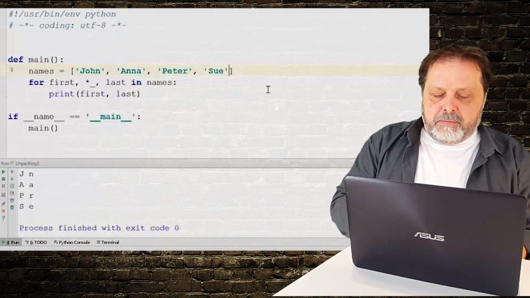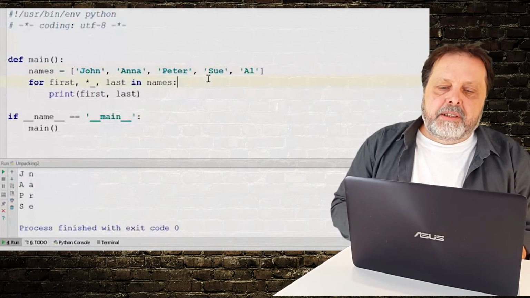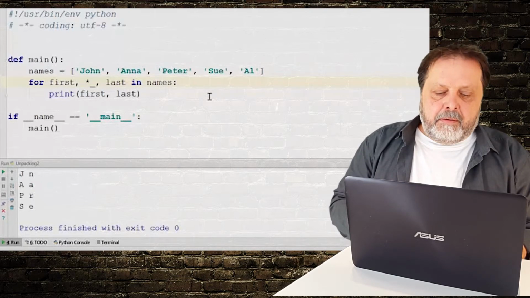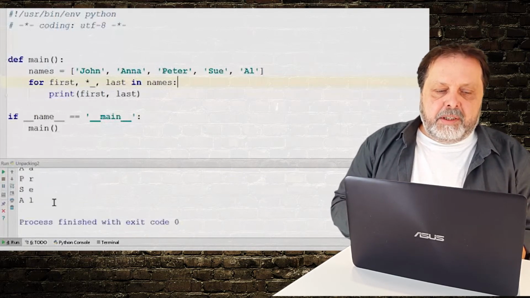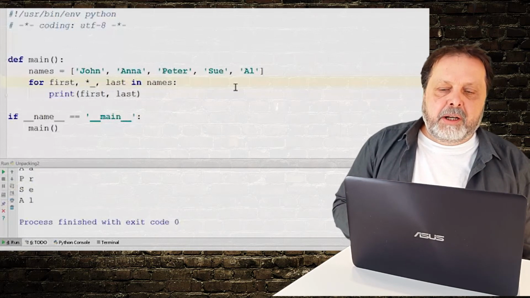And finally, let's see what happens if I only have 2 characters in a name. We can see that it works for that too. It will take the first and the last, and the middle, which is nothing, will be thrown away.